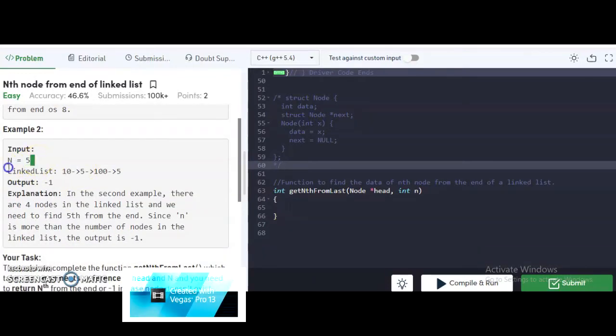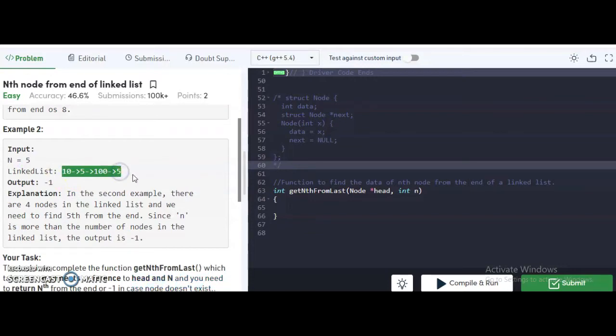We have n equal to 5, and as you can see, the size of the linked list is less than this number. That is, there are only 4 inputs or nodes in the linked list, and they are asking for the 5th number from the end, which is not possible. So that's why we are giving output of -1.